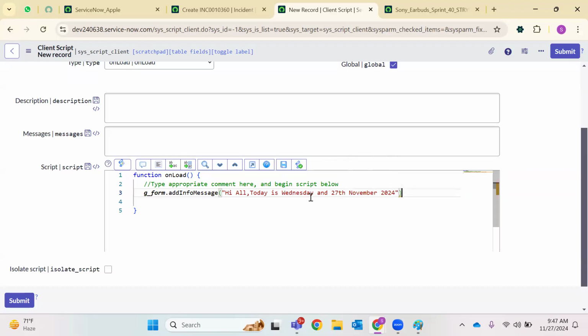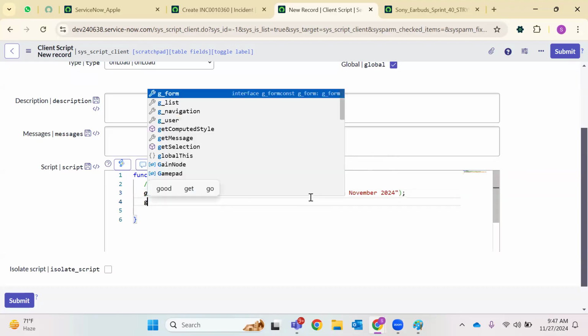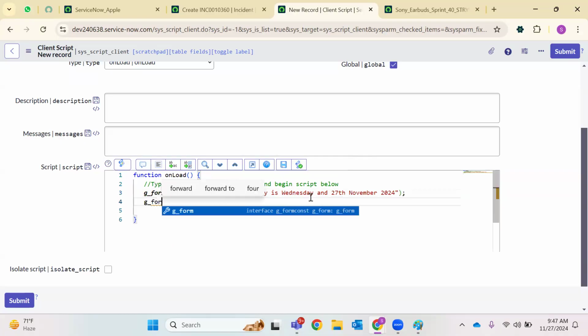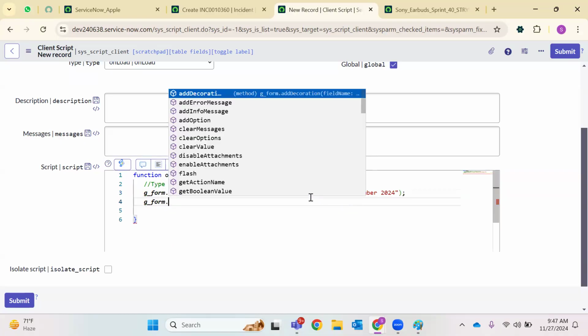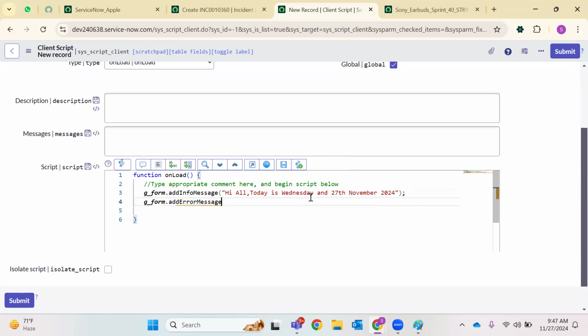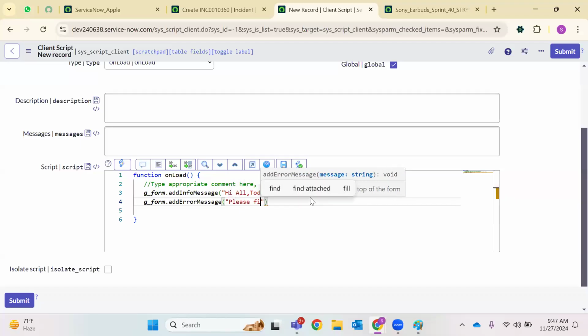Okay, this will be an info message, and now I'll add an error message. Add error message. Please submit the form, or please take the survey. Some random message I'm giving here.